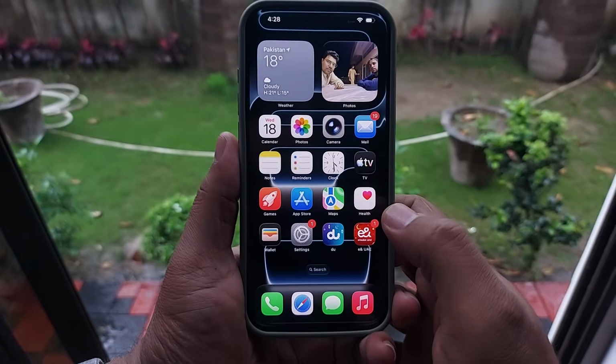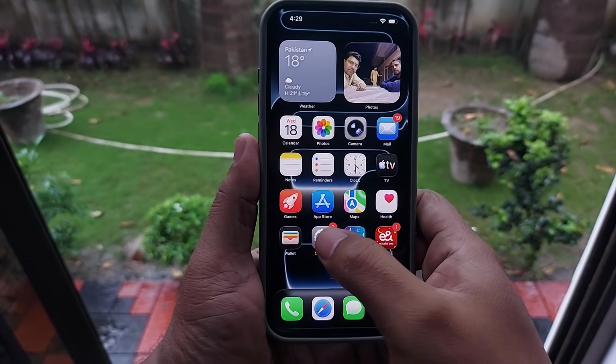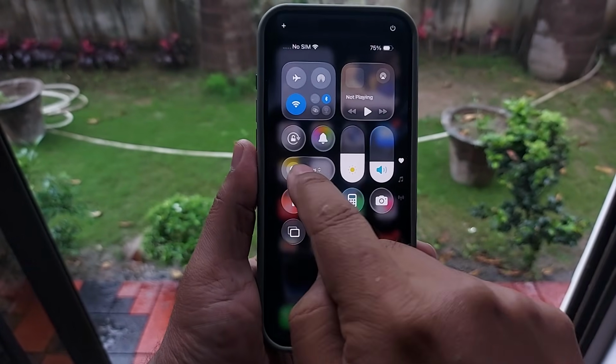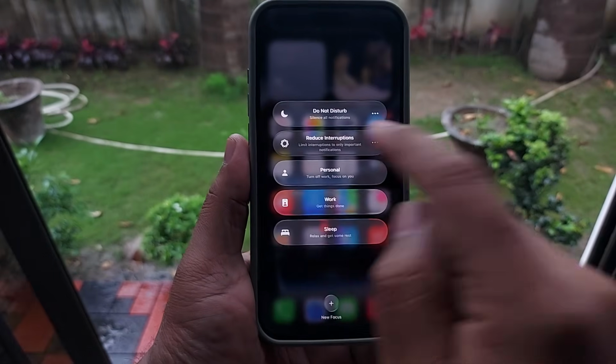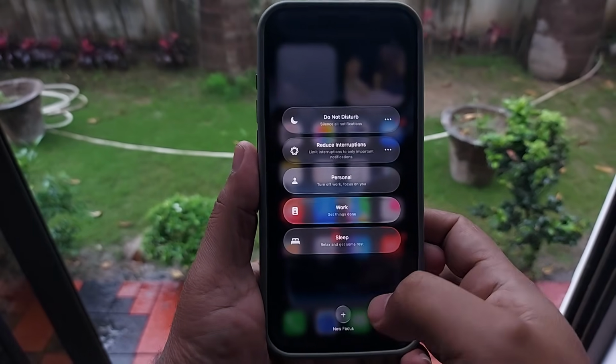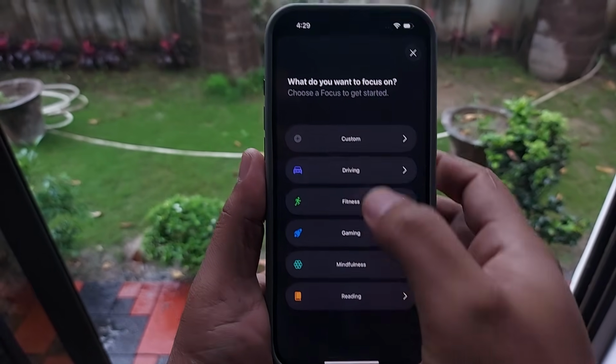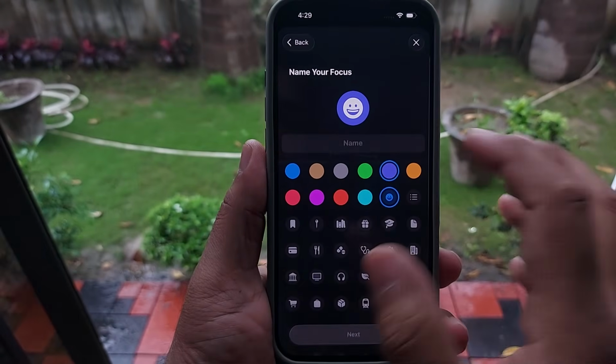So first of all, what you have to do is go to the drop down menu, and here you will find Focus. Just simply tap and hold this option and you will find more modes here. So we will add a new mode and we will customize this one, and we will add our name here.